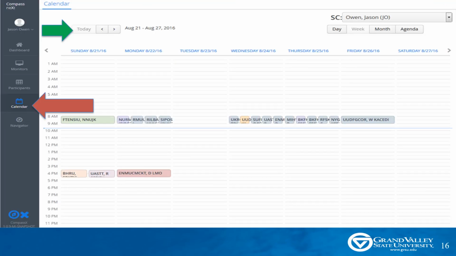As shown by the red arrow, there's a calendar function. The calendar is a way to view the to-do reminders in a calendar. Supports coordinators can add a to-do item to the calendar. Supports coordinators cannot add appointments to the calendar.